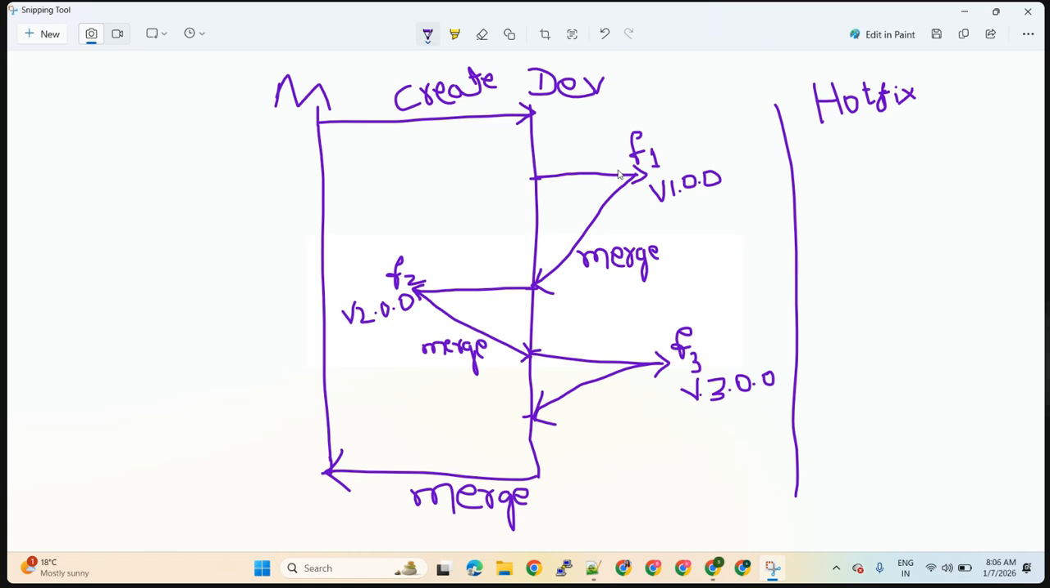Yes, yes. So this is what I'm about to tell now. Suppose there are two features, feature one and feature two. Feature one and feature two want modification in the same file, for example when we add the same library. The feature one developer will modify the same line in the same file, and the feature two developer will modify the same line in the same file. When they are merging to dev, they'll get a merge conflict.